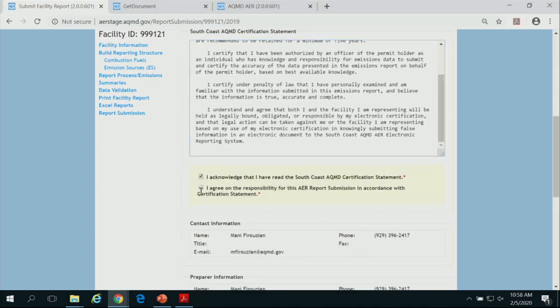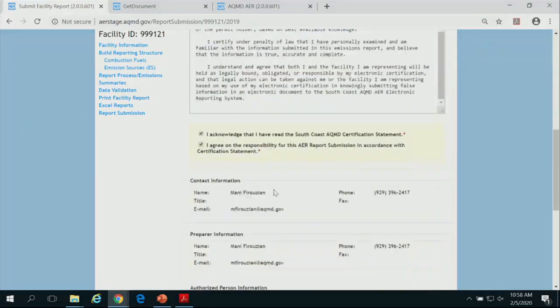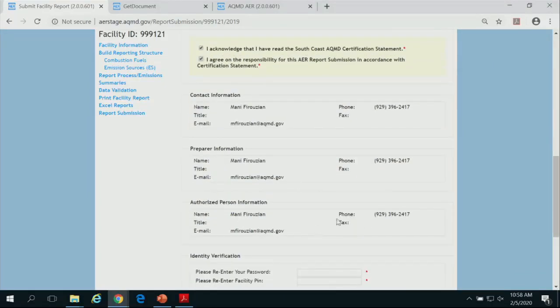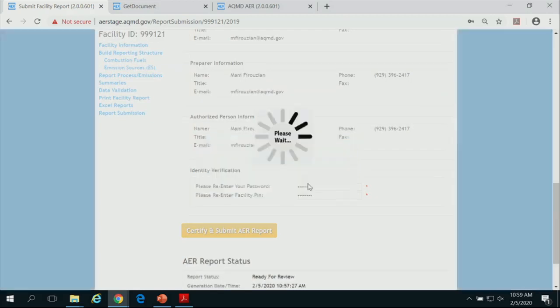There are two acknowledgement check boxes, so it adds up to 1, 2, 3, 4, 5. You miss one, it's going to give you an error message. And then here I have to enter my password. By having your password entered here, the tool can actually tell who submitted the report. And I'm going to enter my PIN. Certify and submit. Do you want to submit? Yes, I do.